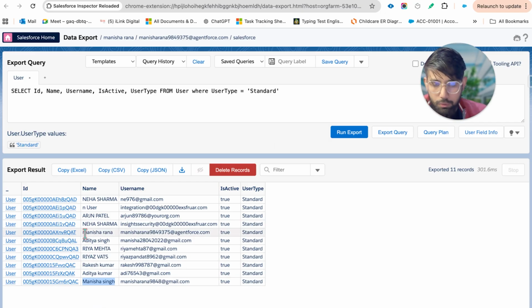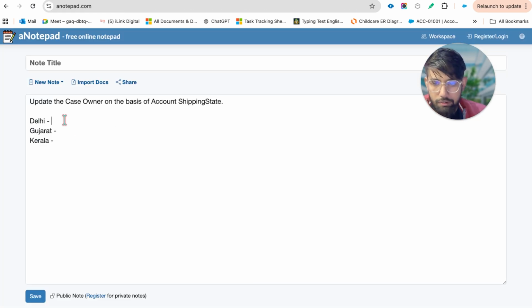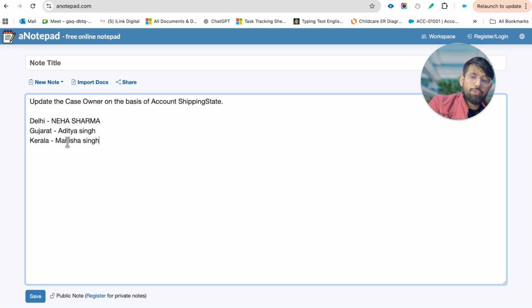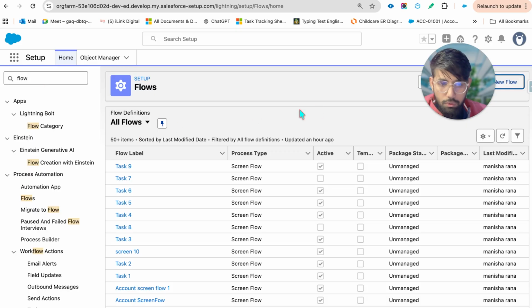Let's try to put some users randomly. For Delhi we want this user. For Gujarat we can take Aditya Singh, and we can take a third user, Manisha Singh. So we have put these three users. With the help of a flow we need to update the case owner. Let's go to Flow and click on New Flow.